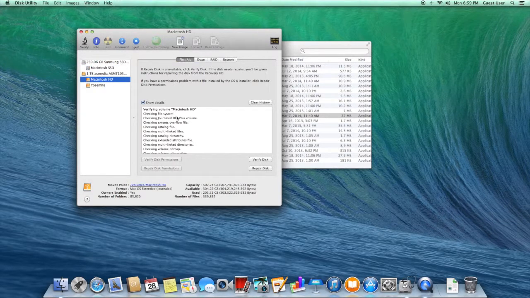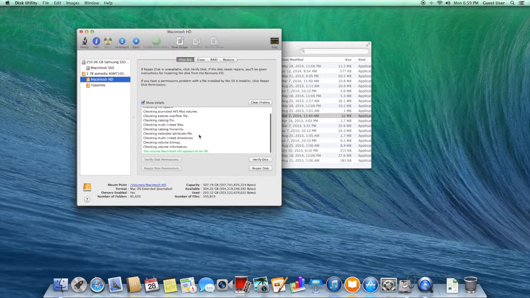Now, as you see, I already ran a check before. What you're going to click on is Verify Disk, and you're going to see these messages come up over time. It may take a few minutes. If everything's good, you'll see a green message down here at the bottom when it's complete. If there are errors, they'll be highlighted in red. And if there are errors, you can click Repair Disk, and Disk Utility will attempt to correct those.